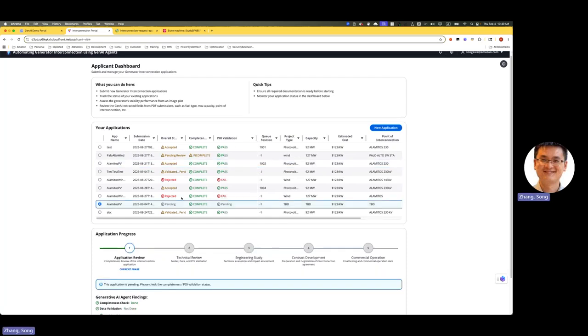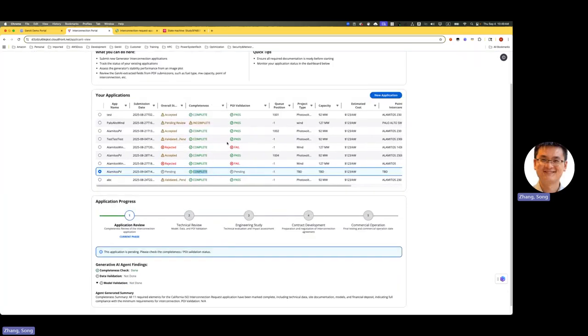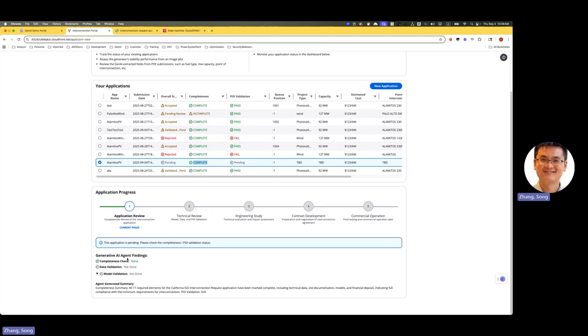And the point of interconnection is usually comprised of the substation feeder's name combined with kV voltage information. As you can see, this is the application we just submitted, and it just completed that. It just passed that completeness test. And looking down on the page, you will see the agent findings with a good summary about this document. And we're still waiting for the point of interconnection validation to be finished, which I just explained.